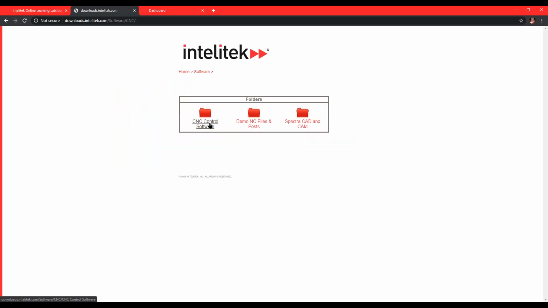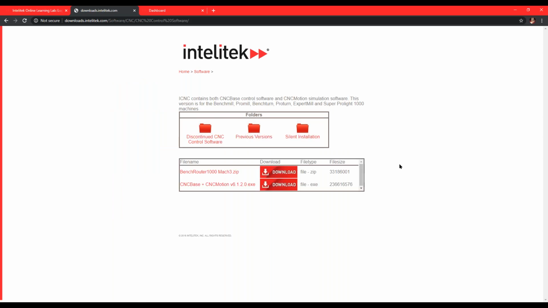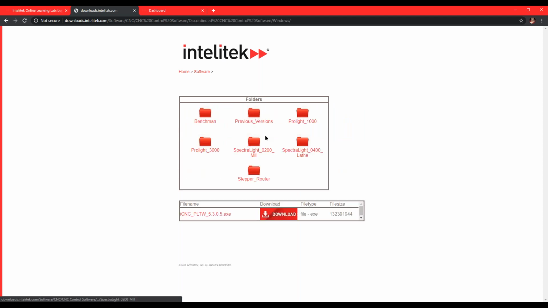CNC software. We go to the CNC tile, we click CNC control software, CNC base, and CNC motion. So just like RoboCell, it's one executable file for both versions of the software. This supports our current products, which are the Bench Mill, Pro Mill series, along with the Bench and Pro Turns. So if you can currently buy it, this is the software that you want to download. If you have our older equipment, you'd want to go into the previous versions folder, the discontinued folder, and we're talking much of the legacy ProLite and SpectraLite equipment.